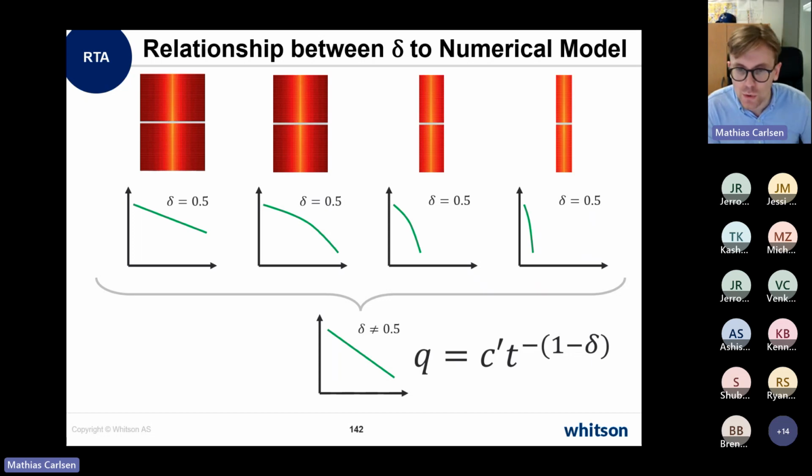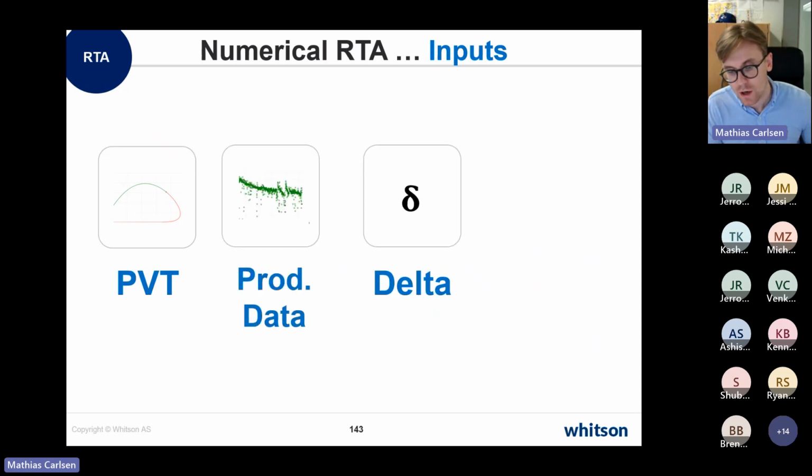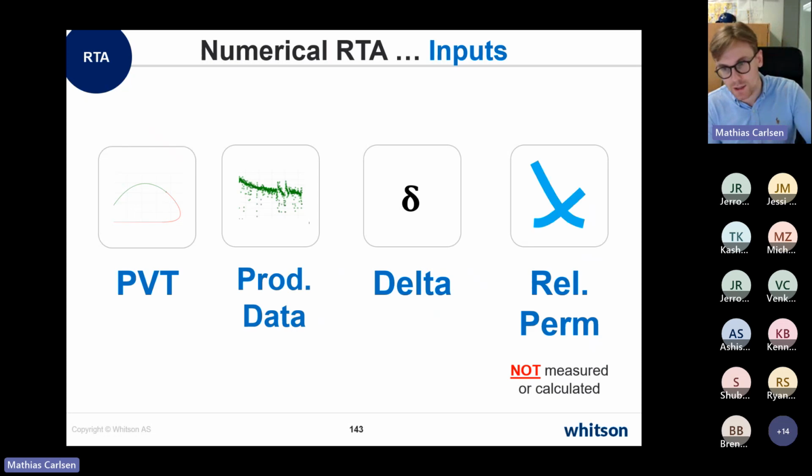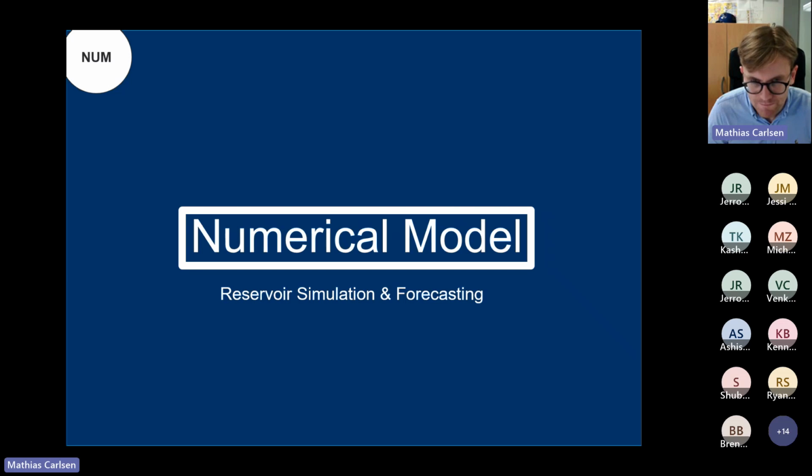And you can include this in your numerical RTA workflow to account for where the inputs are essentially PVT, production data, delta, and the rel perm. And you can actually change the rel perm, deltas and whatnot as well, and iterate on a delta that does better versus worse. So we're working on getting that into the software. It's actually just going to be one additional input parameter in the workflow. So we're excited about getting that in there.